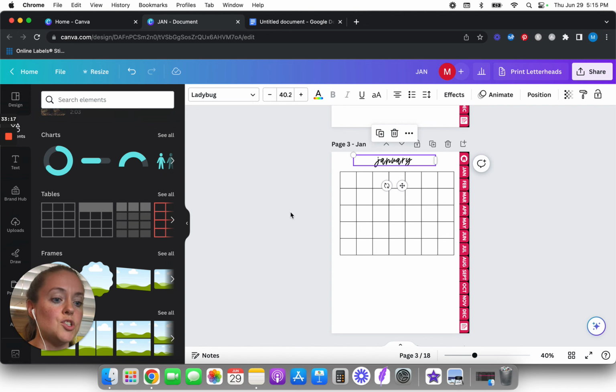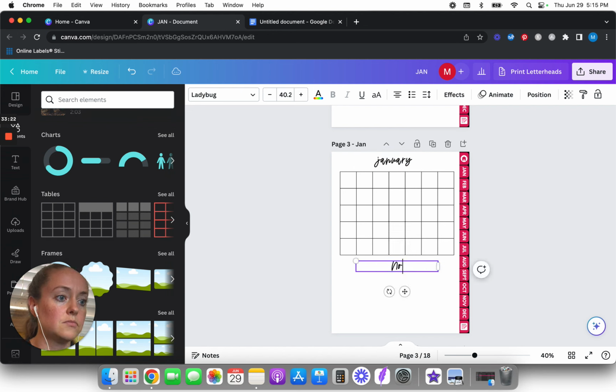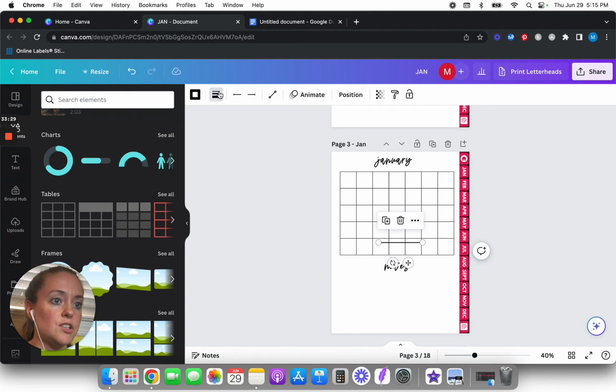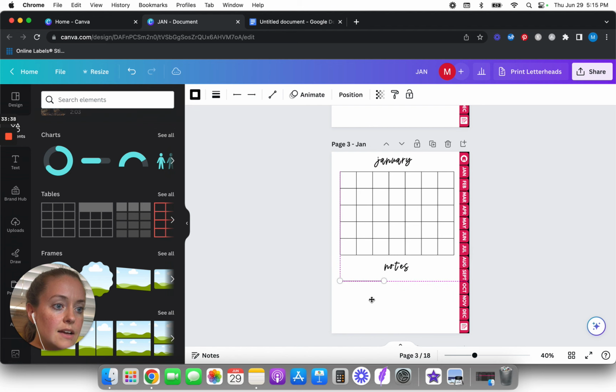And then I'm going to duplicate this text box, and I'm going to type in notes, and now I'm just going to hit L on my keyboard, and I'm going to change the line weight of this to match the box, to match the calendar. And I'm going to line this up. So that looks good. And now I'm just going to add some lines, and I'm going to keep doing it.